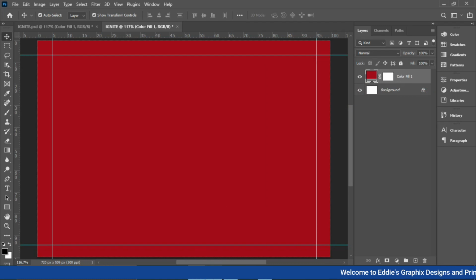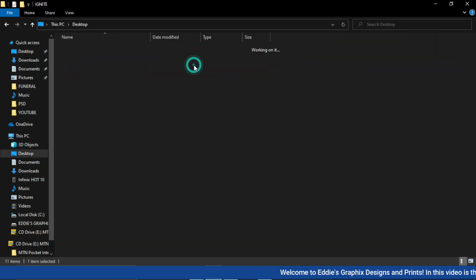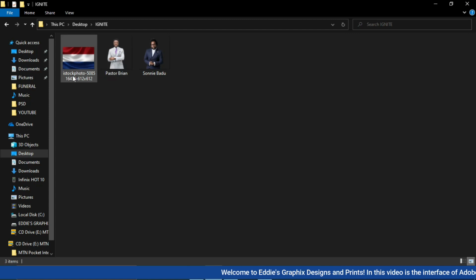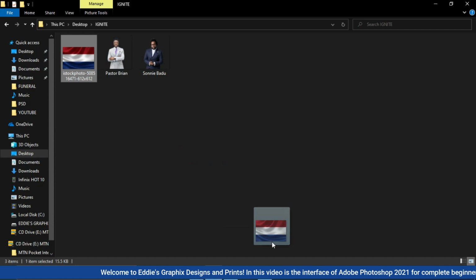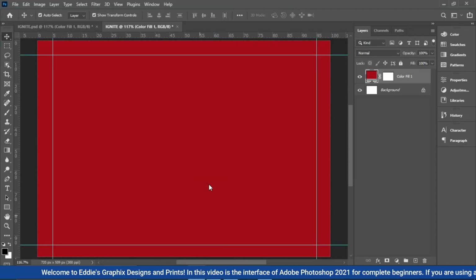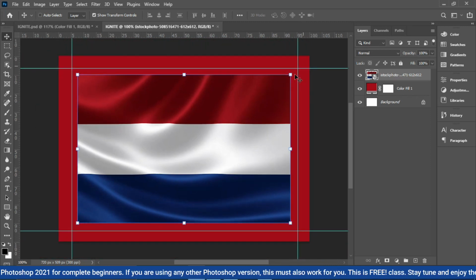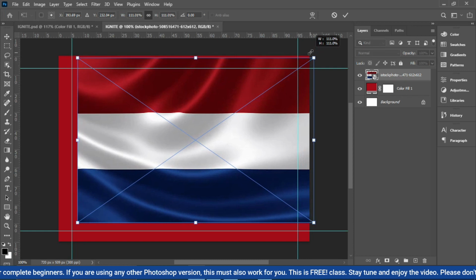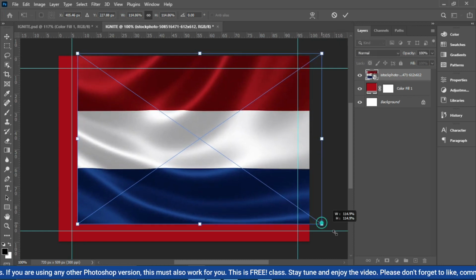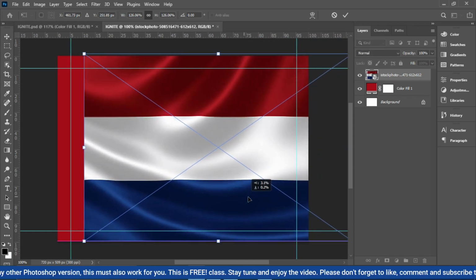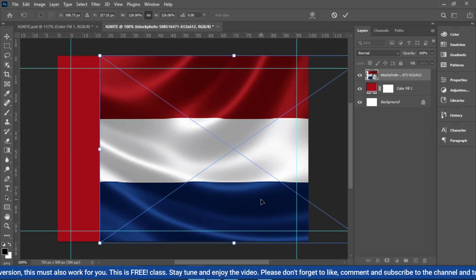Then you go to your resources that you downloaded, and here they are. You are bringing in this particular Amsterdam Netherlands flag, so you drag it and bring it onto Photoshop. If you cannot drag it and bring it onto Photoshop, there is another way that I will show you. Okay, let's wait for this to load. Then Control minus to zoom out, then enlarge it this way, and then let's bring it this way. All right, I want this.